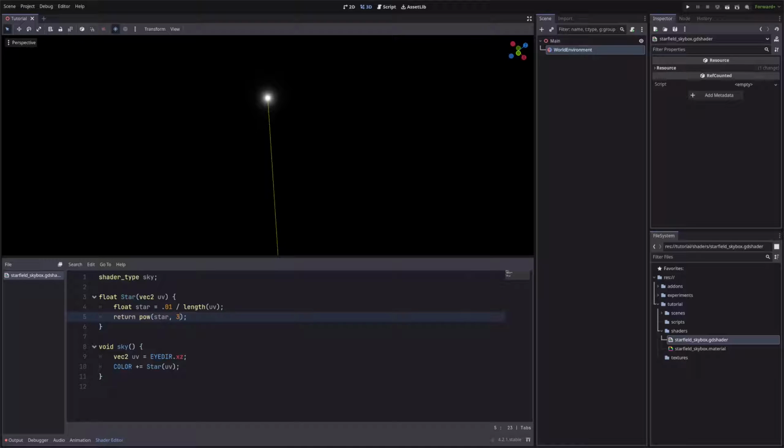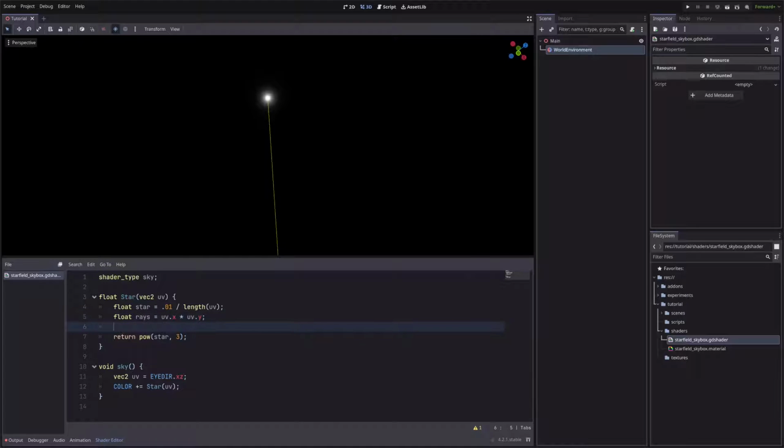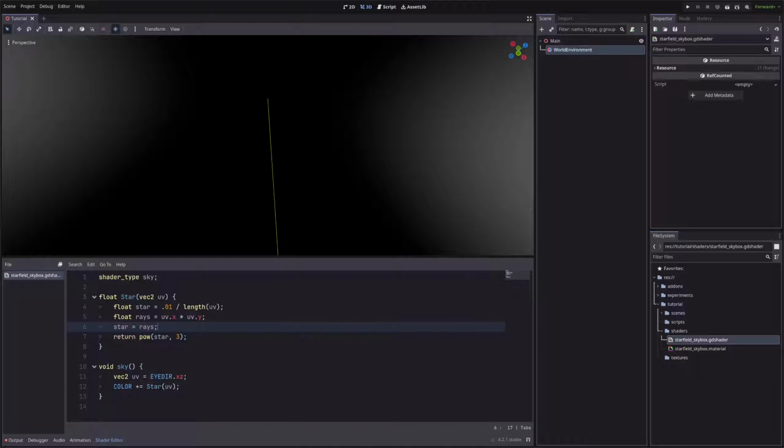I would also like to add flares on our star. And to make diamond shaped flares, let's go float rays equals uv.x times uv.y. Let's just visualize that for a second. So star equals rays. We have white parts here and here, which is not a diamond. That's because our x goes negative here and our y goes negative here. So let's do the absolute of the entire thing.